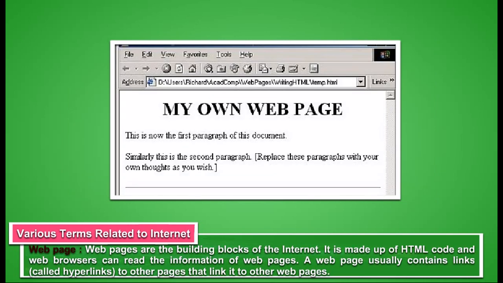Web page. Web pages are the building blocks of the Internet. It is made up of HTML code, and web browsers can read the information of web pages. A web page usually contains links called hyperlinks that link it to other web pages.